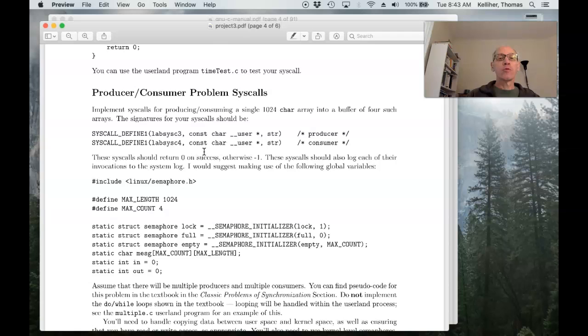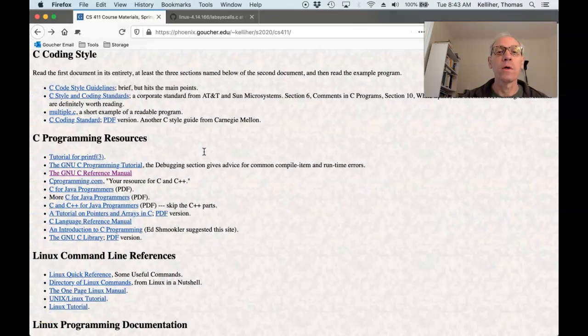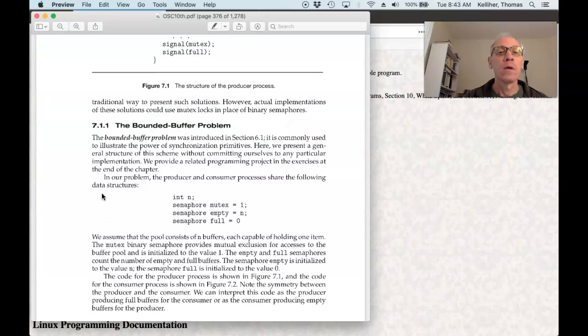Okay, producer consumer. Let's start off by looking at the pseudocode in the textbook. All right, let's start with these global variables in the pseudocode. So a binary semaphore and 2 counting semaphores.